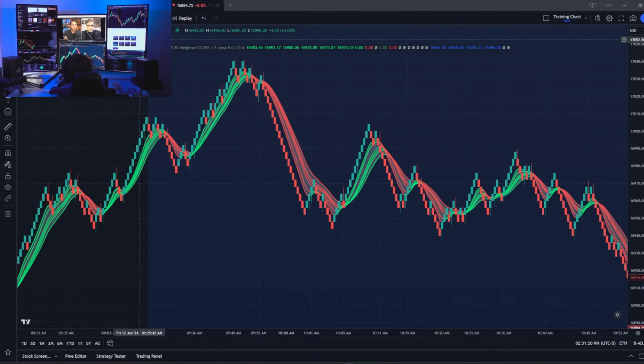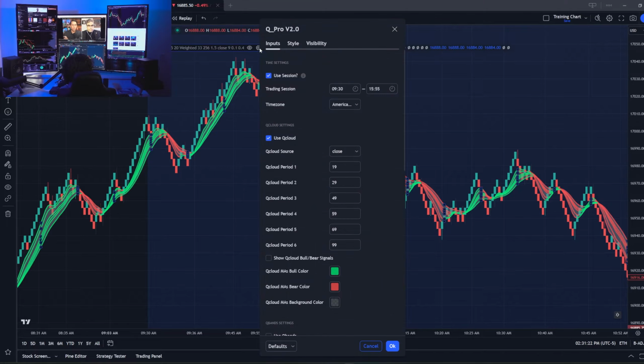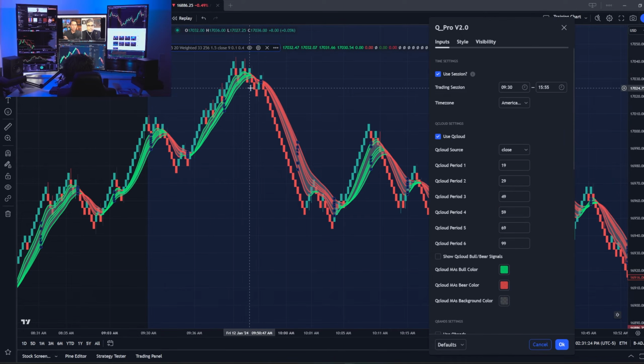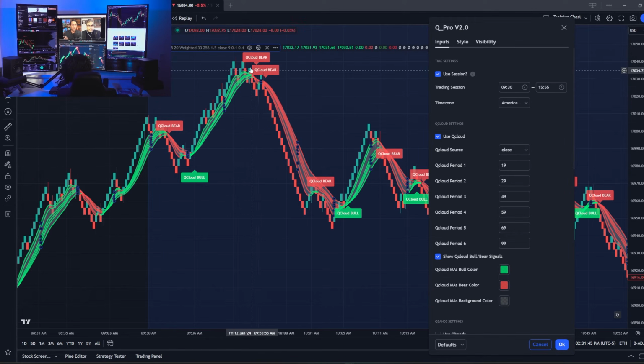It basically allows you to see big moves, and it allows you to know when to get into a trade. When this ribbon flips is basically when the top qcloud period, which I have set to 19, and this last one cross over each other, and that cross turns all of them. Then if I turn on show bulls and bear signals, you can see where it actually starts to cross and where we start getting bear signals and bull signals.